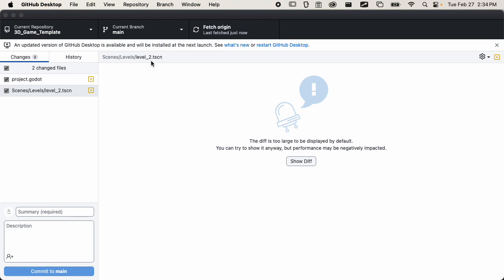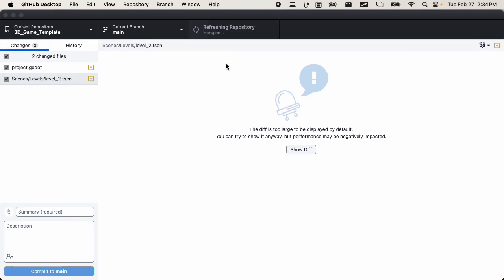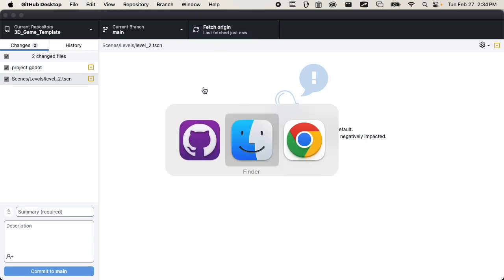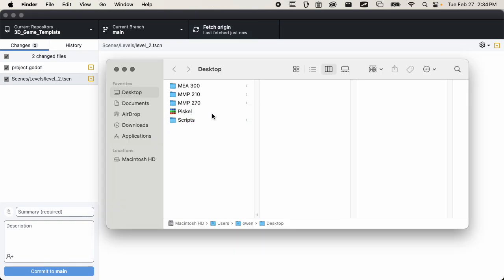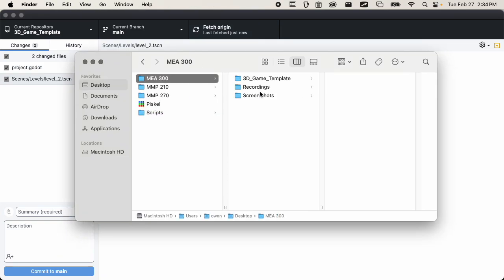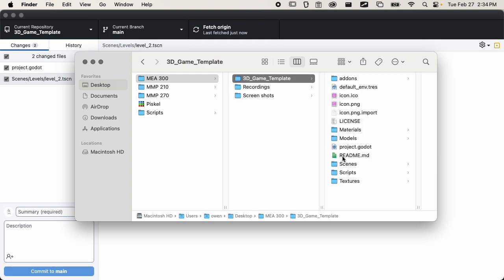Oh, and GitHub wants me to install a new version. I'll do that later. I'm gonna leave these here for now. I'll commit these later. But I just want to make sure to fetch the origin. Since I'm on a new computer, I don't want to miss anything that I had somewhere else. So I'm going to go to my game and just open up my project.